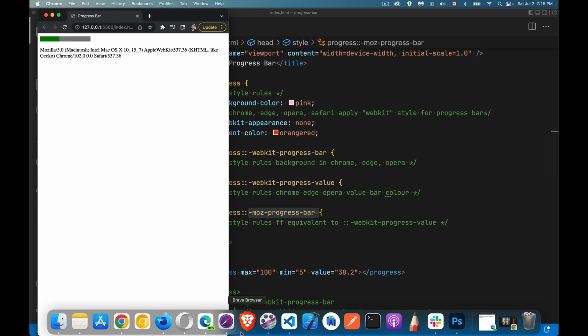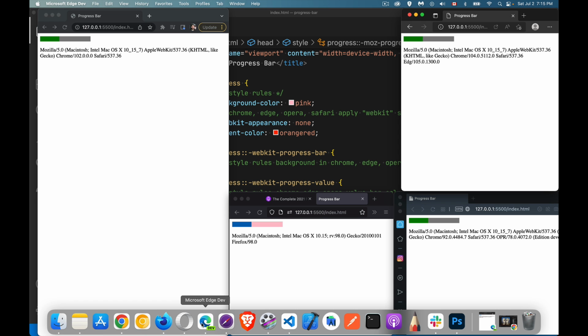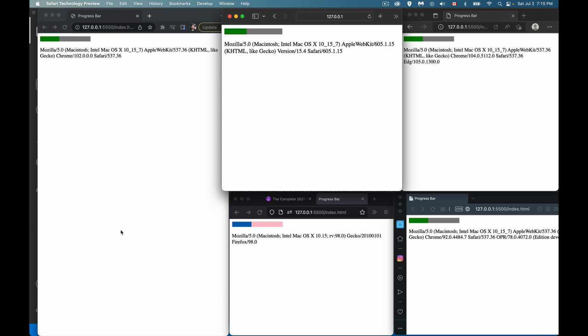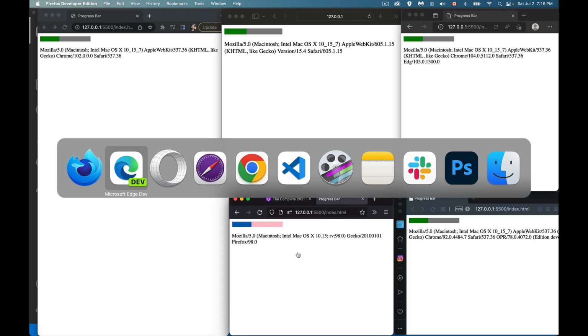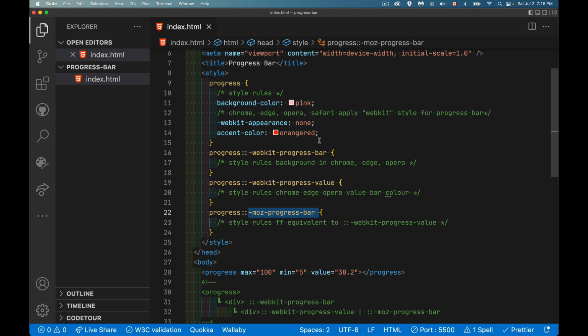So let's take a look where we are right now with all these browsers. There we go. So we've set an accent color and a background color, so pink and orange red. Neither of them are showing up in Chrome. Neither of them are showing up in Safari, neither of them showing up in Edge, neither of them showing up in Opera, but in Firefox, we are getting that background color. So what we did by adding this one right here is this one was able to be applied.